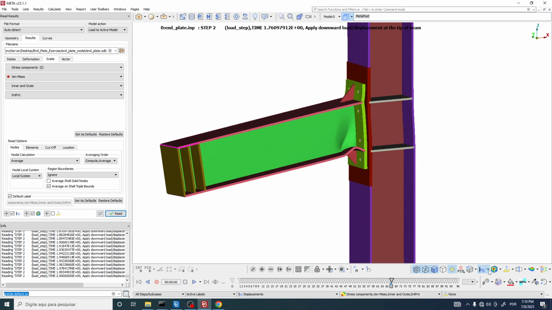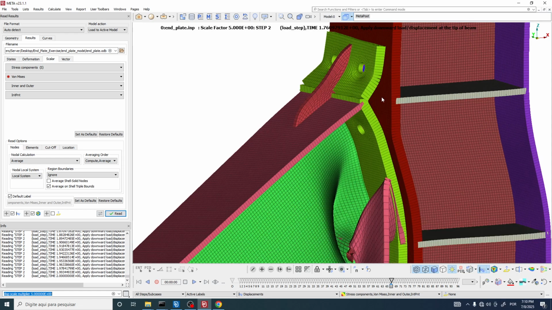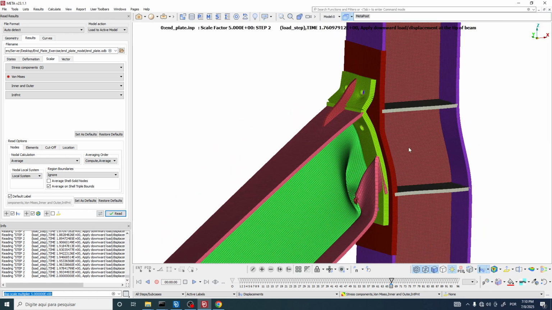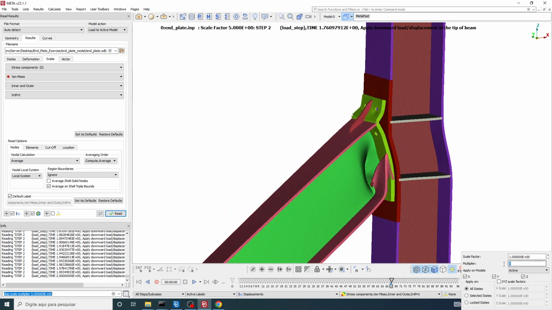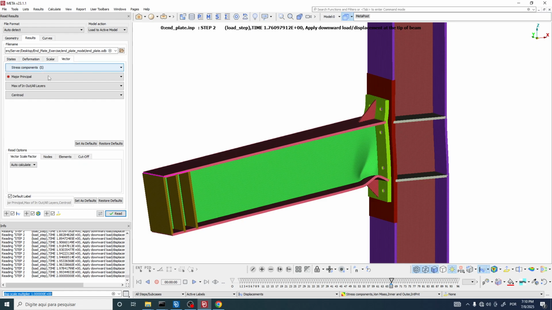And if I click here, you see that I can select a multiplier. So for example, if I select a multiplier equals 5, so type 5 and press enter, then it's going to amplify this deformation by 5. However, since this deformation is already very large, we don't need to do this. So let's select 1, press enter, and here we have the real deformation or displacement. Now this second option is to plot the scalar that we have selected here.